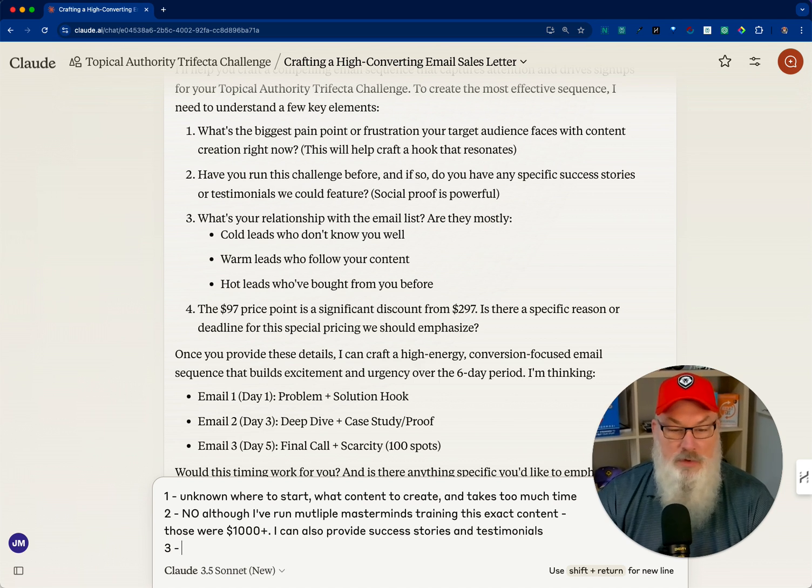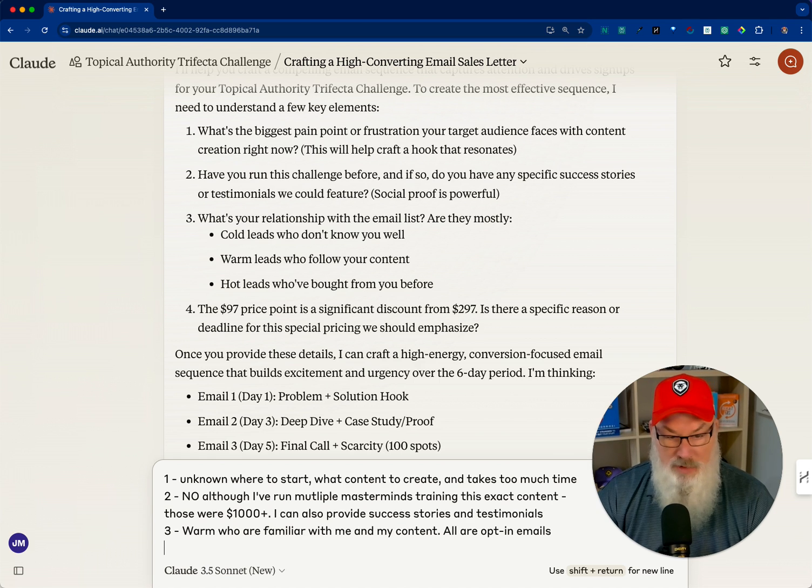Number three, what's your relationship with the email list? Are they mostly cold emails, warm leads? They're warm, who are familiar with me and my content. All are opt-in emails. That's just important to help it understand.